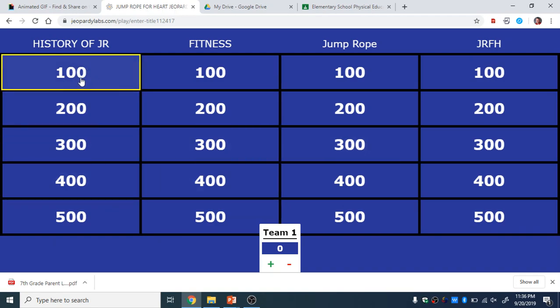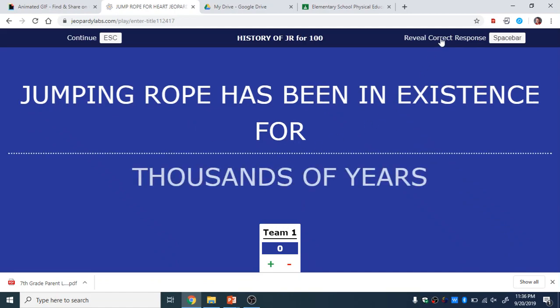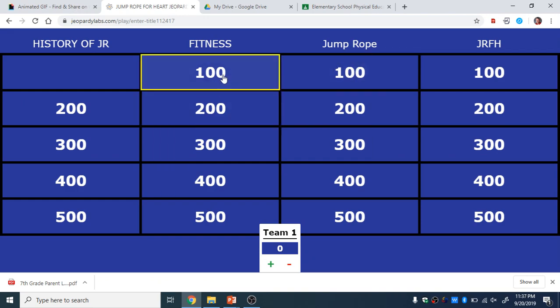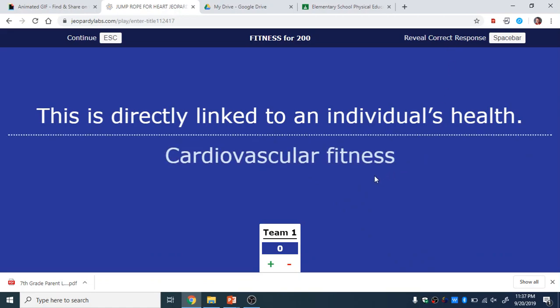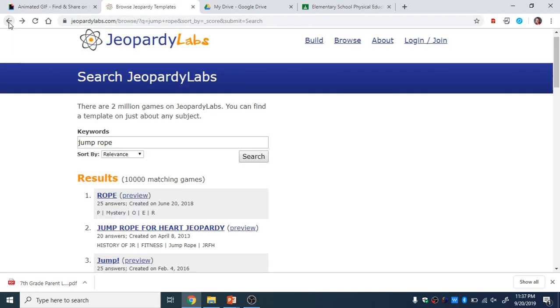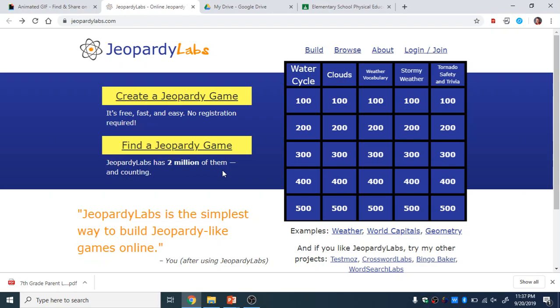History of jump rope. Jumping rope has been in existence for thousands of years. Okay, fitness questions they might have. This is directly linked to an individual's health. Okay, so now we're getting all Jeopardy on them. What is cardiovascular fitness? Okay, so there are 2 million. Where you at? 2 million of them and counting. So it's there for you if you need it.